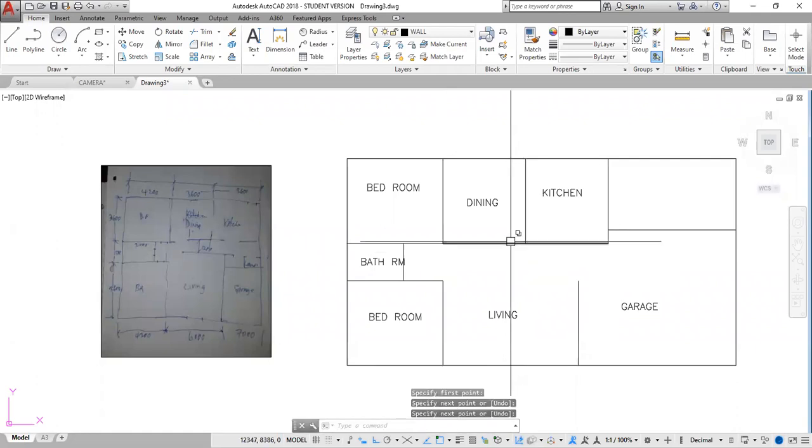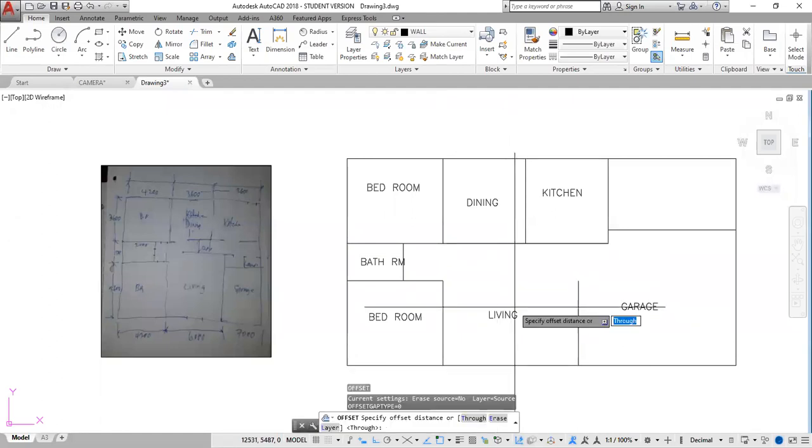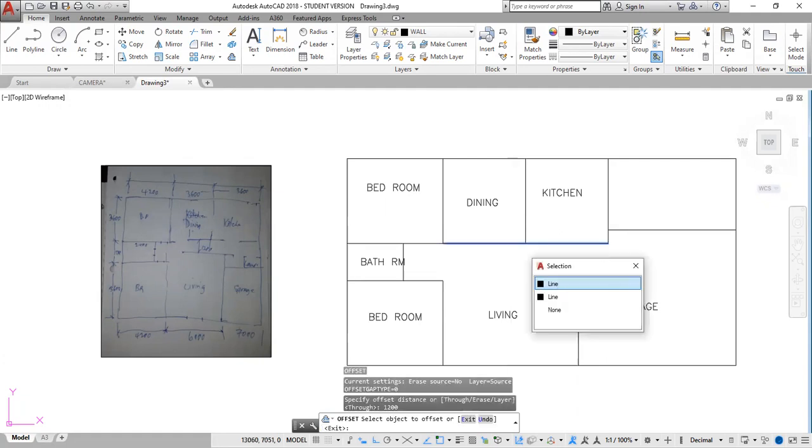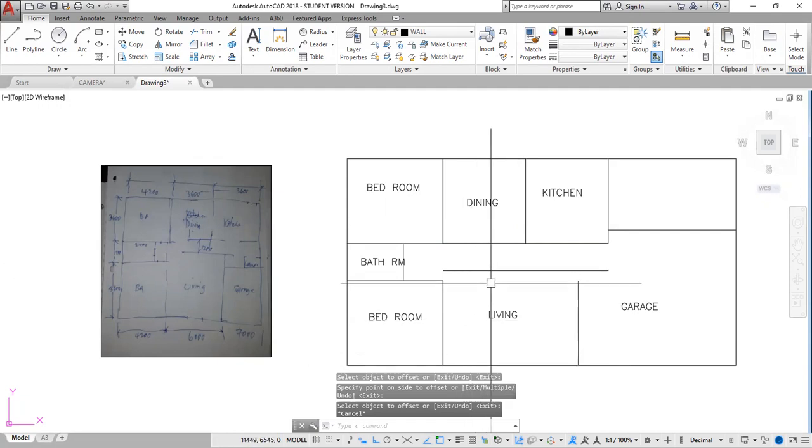Enter. And I'm going to offset this. Offset O, enter to get the passage. Offset distance. What's the dimension for the passage? The passage should be 1,200 millimeters. So this is our passage, all right? So this is our passage area right here, yeah?